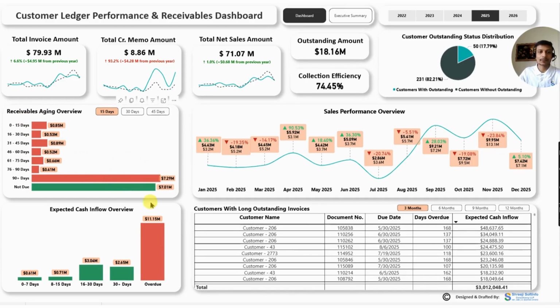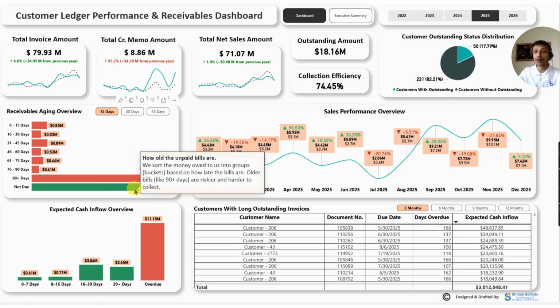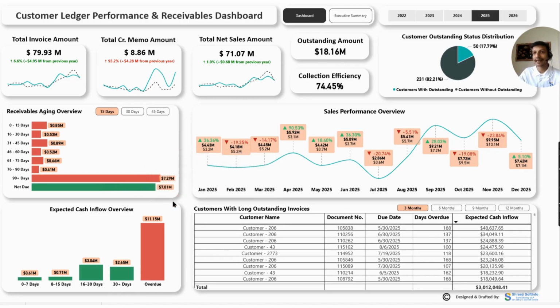Again, the same red symbol is given in the expected cash flow overview, where you can check that this total is the overdue amount in this visual. Apart from that, the amount which is not due is the expected cash flow in the upcoming days, which has been bifurcated into the buttons of 0 to 7 days, 8 to 15 days, 16 to 30 days, and 30 plus days. So you can analyze as per your insights how much money has to be taken care of and how much money is going to flow into your account.